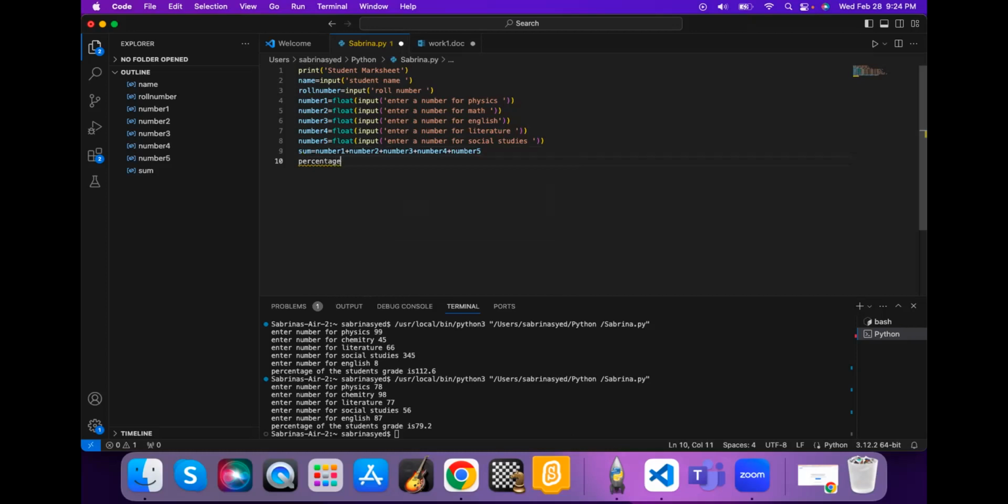Then percentage. Percentage is equal to, can you tell me the math? Sum divided by 500, multiplied by 100. Okay, so percentage is done.